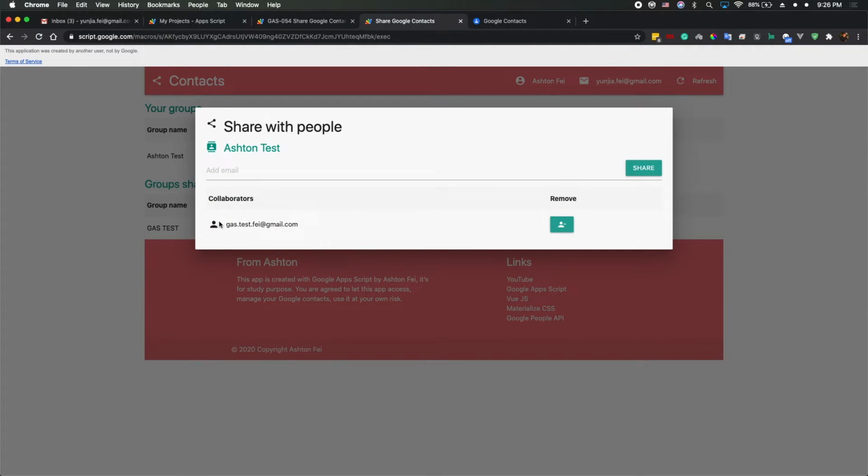Of course, you also can remove the users. So you need to click this remove button. But this remove is not actually a real remove. It basically removes these users from this web application, but it didn't remove the contact group from this user's Google account. Because I don't want to mess up your Google contact, I didn't do that to your account. So I will leave it so you can do it manually.